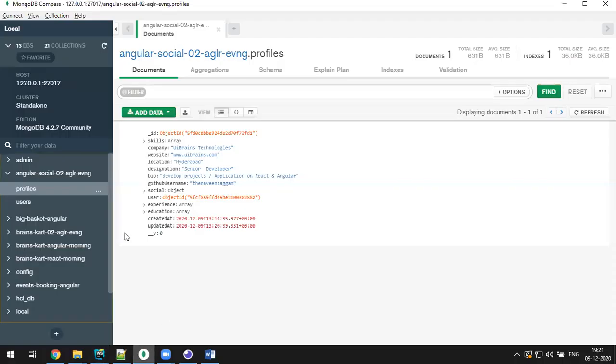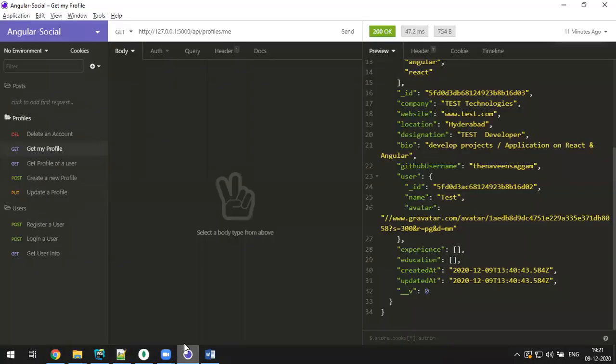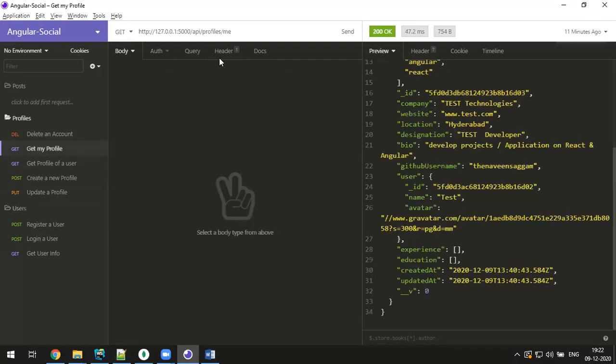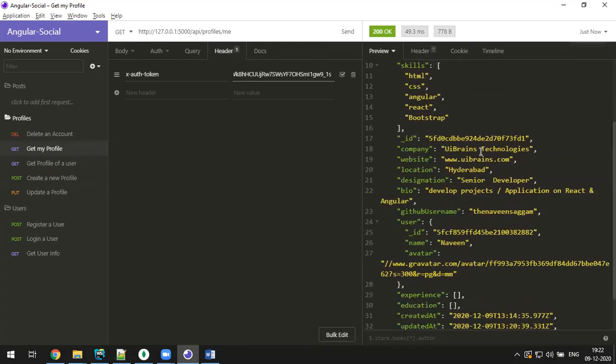Go back here. Not there, dude. Here. Let me log in with my name, Naveen Sagam at gmail.com, 123, because I have to get the token. I log in, I got the token. Copy the token. Let me get my profile. Send it. I got my profile, Ubrans Technologies. Fine. Now I have to add experience to the profile.